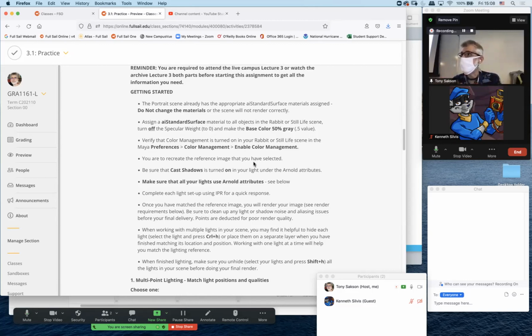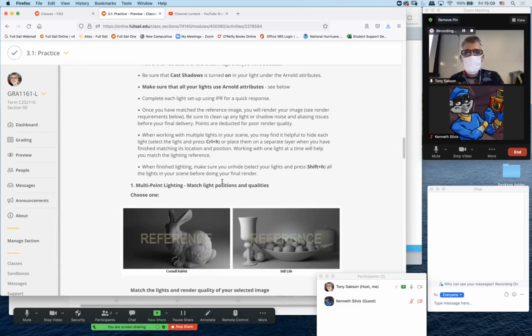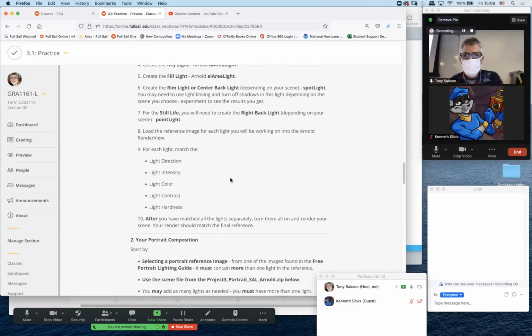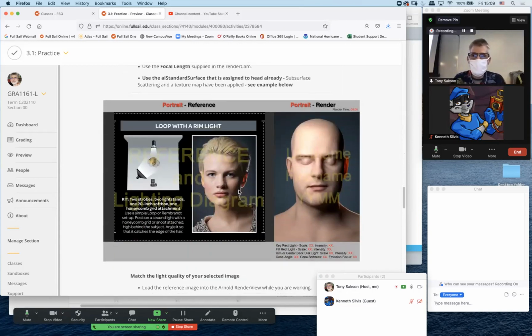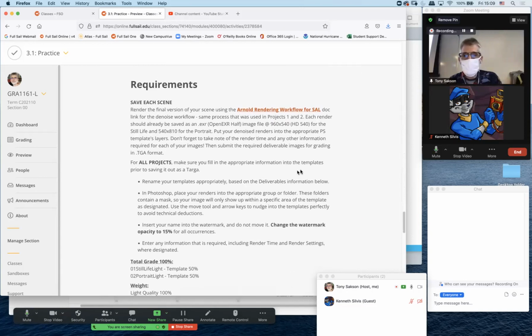They're there already. For the rabbit or the still life, you must assign the AI standard to all the geometry, turn off the specular weight and set the base color value at 0.5. Verify color management enabled. Cast shadows turned on by default. Doesn't hurt to check. And those are really the only kind of little gotchas that are in the assignments.